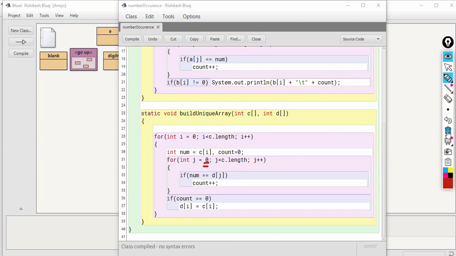As you know, this one is referring to array A and this one is referring to array B, so both are of the same size only. Now inside this inner loop, what am I doing? I am checking if this current value is what?